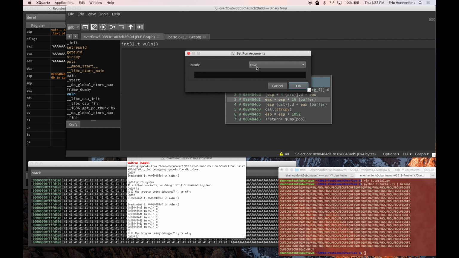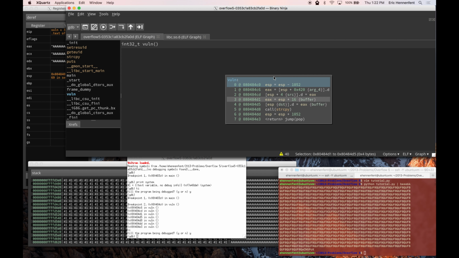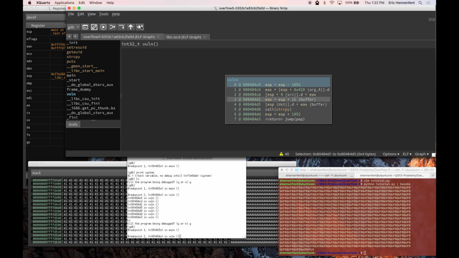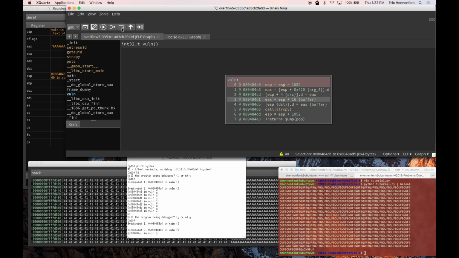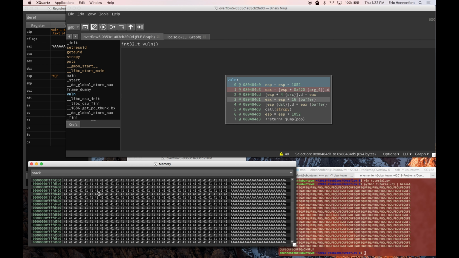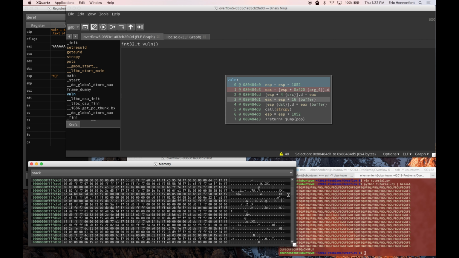Now we will set some new arguments. Go to base64 encoding, paste that in, run it. It'll hit the breakpoint at main. You can see down there. Going to jump to the breakpoint in vuln. Give it a second to update. Now let's start stepping through. Let's get all the way at the top so we can see the fireworks.